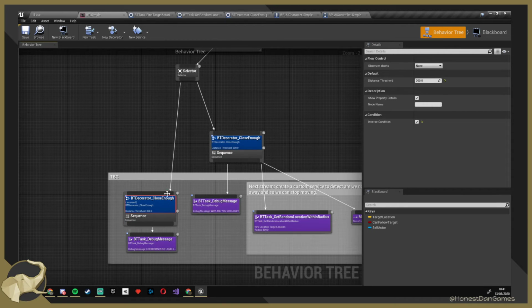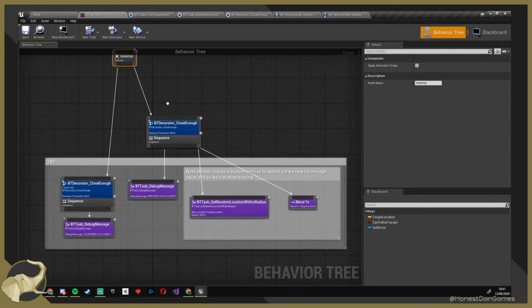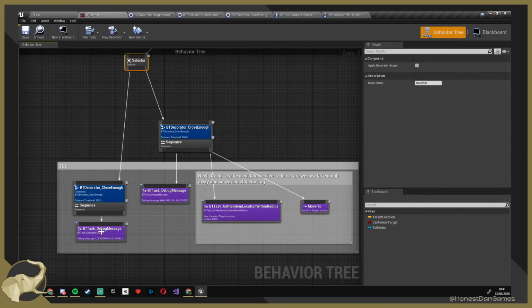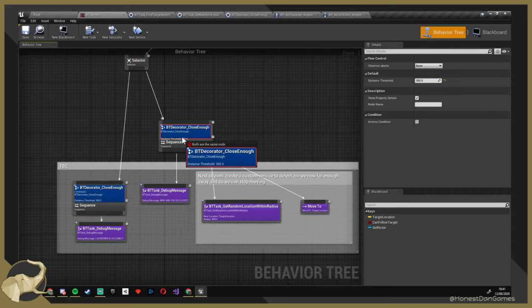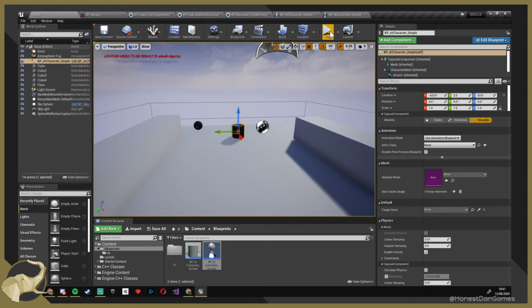And if it manages to do that, it's not even going to bother evaluating the rest, because we have a selector. However, if this fails, it will go on to the next one. This says, if you are 300 or less, it's going to say, hey, why are you so close? And then here is where we left off. It gets a random location in a radius and then moves to it. So if you remember, that's how we had that behavior earlier.